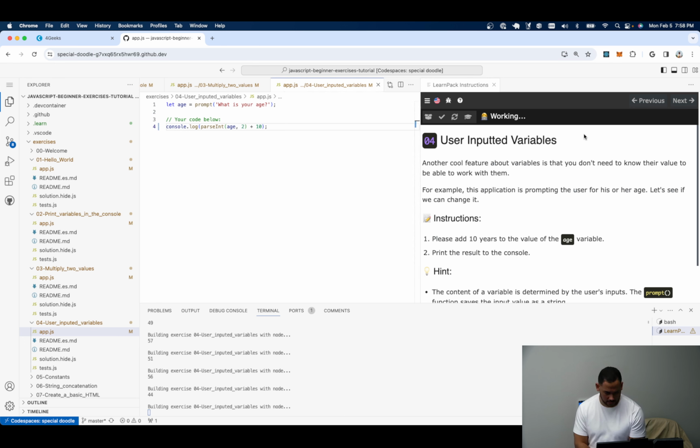What is that formula saying? Age, comma 2. What is that saying? It's the parameters of the function. The function is parseInt. Everything inside the parentheses are the parameters of the function. So what was the comma 2 saying? The 2 is the second parameter, and the second parameter is the radix.